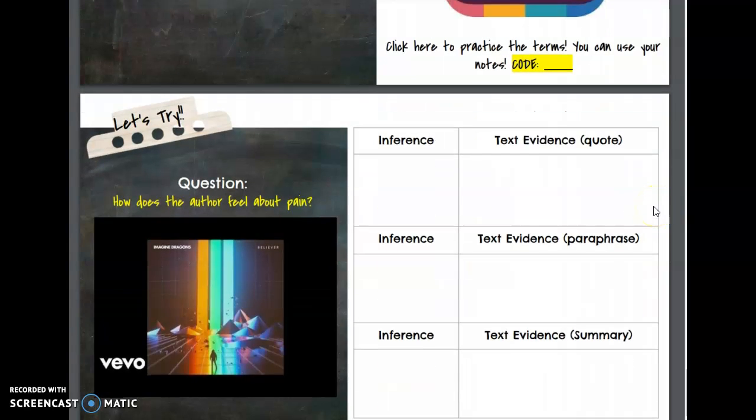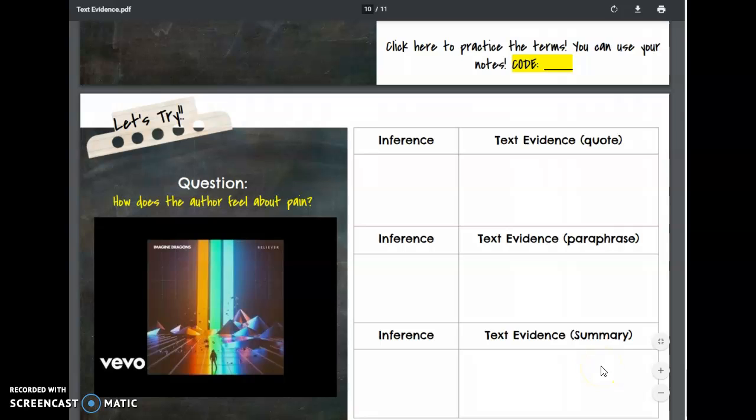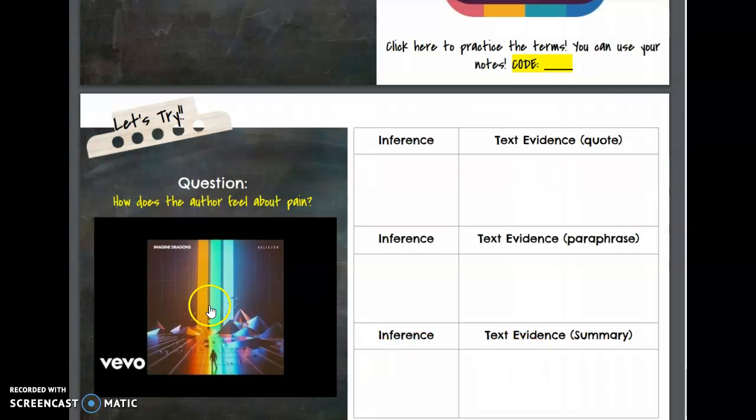So what we're going to do, I'd like for you to number to 3 on a piece of paper, and you're going to make a chart that looks like this. I want you to listen to Imagine Dragons' Believer and decide what you think the author feels about pain. So those are your inferences, what you think. Then after you listen to the song, you have to give me a quote to support an inference, a paraphrase to support an inference, and a summary to support the inference. You may work with a partner if you would like. The song is clickable, and I'm going to put it on Classroom.